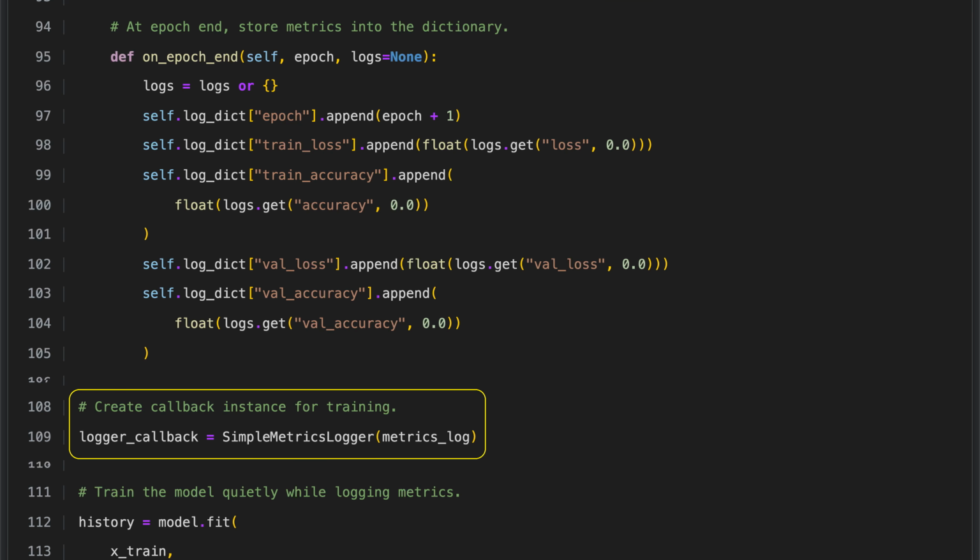We create an instance of the custom callback class called SimpleMetricsLogger and pass it a dictionary used to store metrics. This callback runs during model training and records values such as loss and accuracy at the end of each epoch. By using it, we automatically capture key training metrics. This log data can then be used later for analysis and visualization of the model's performance over time.